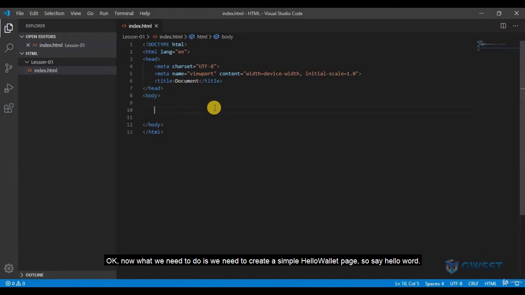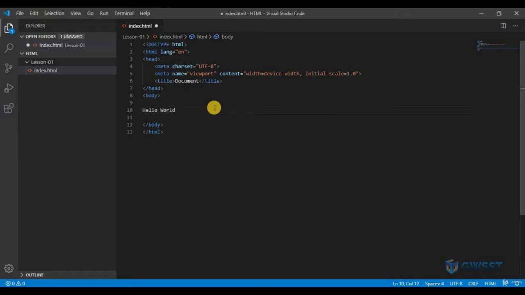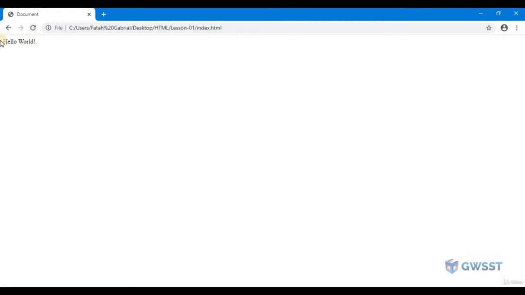Now we need to create a simple hello world page. So we'll say hello world. Okay, let me save that. Let's get back to our browser and hit refresh. Now we have our page with the title document.